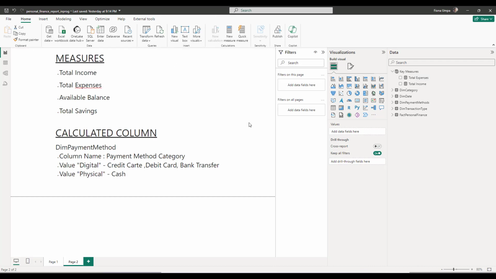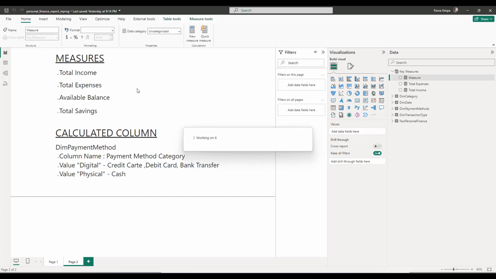Moving on, let's create the next measure, available balance. So right click, new measure. Just copy and paste the measure that I've already prepared. In this measure, it's quite simple. We're just calculating a sum of the amount column. Why just the sum of the amount column? Because we have the income as positive values and the expenses as negative values.